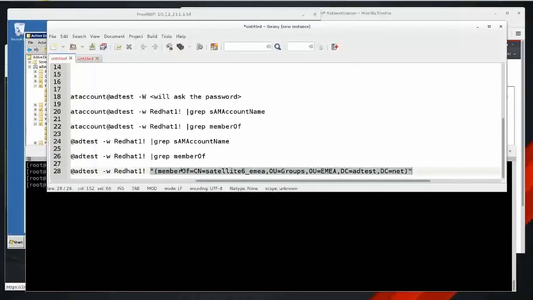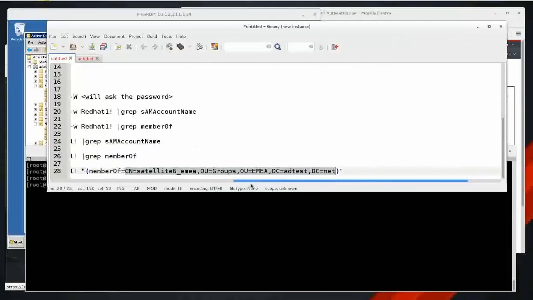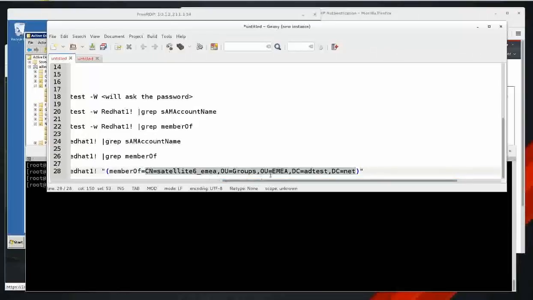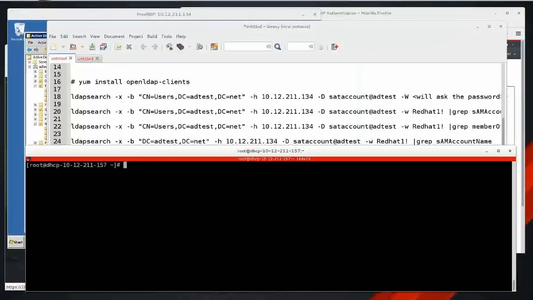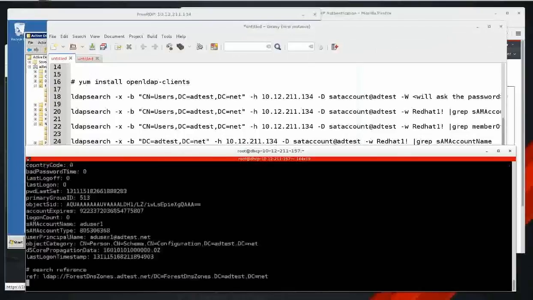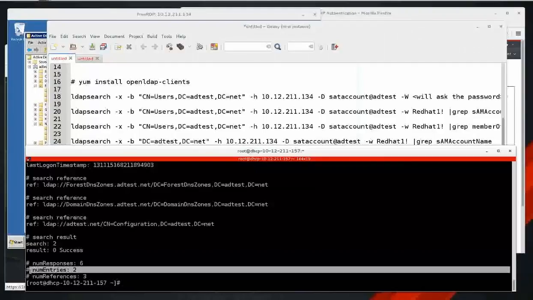Okay, my filter is memberOf and this group. In other words, just members of this group, Satellite 6 EMEA, located at this place, will be able to connect. Let's run this query in our terminal. What I have here, number of entries, just 2.